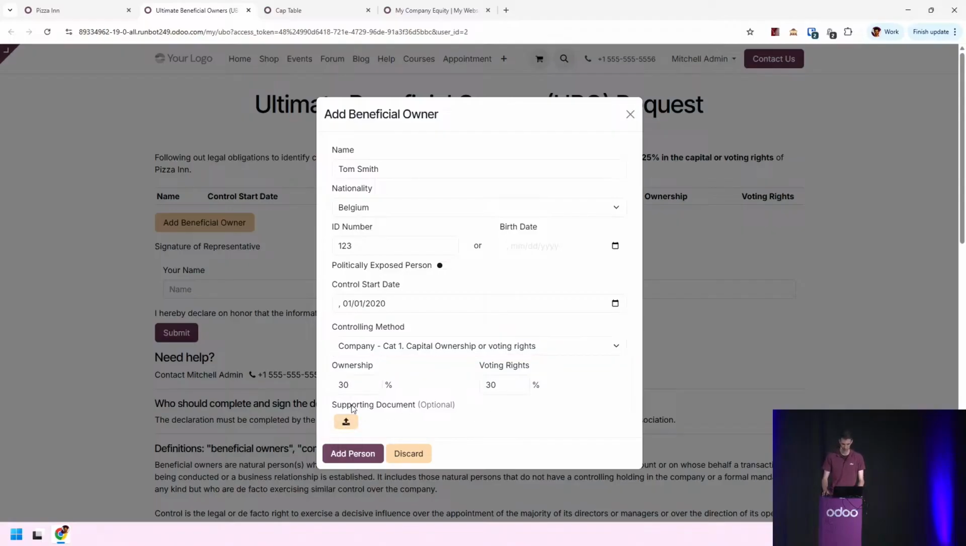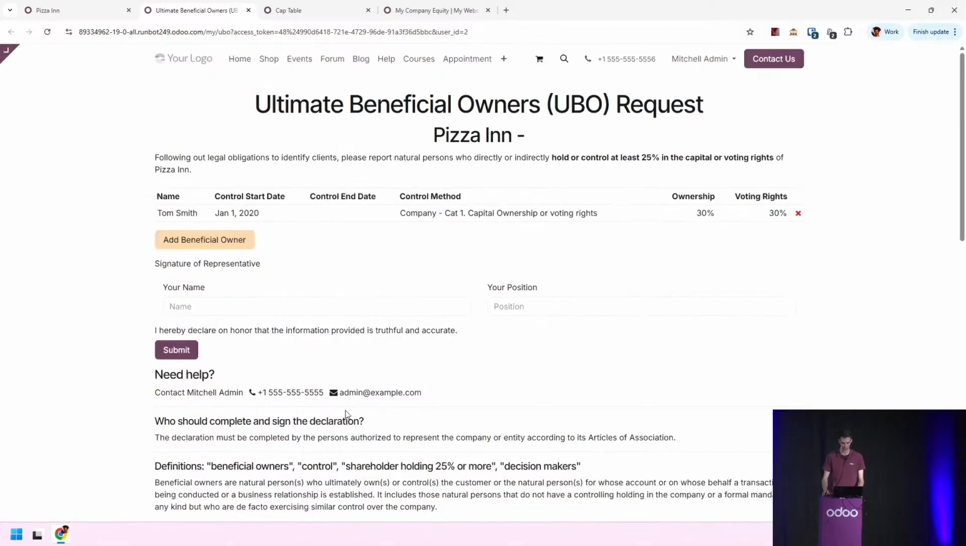I could also add a supporting document, and I can add the person. The company that I am sending this email to is going to add all these people, and they will have someone entering this.